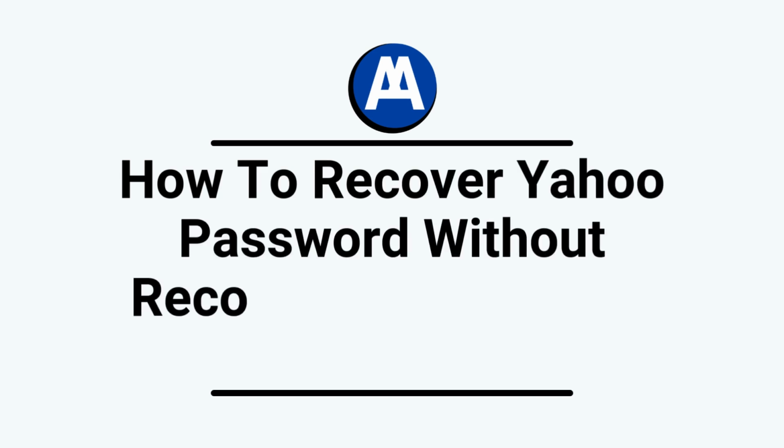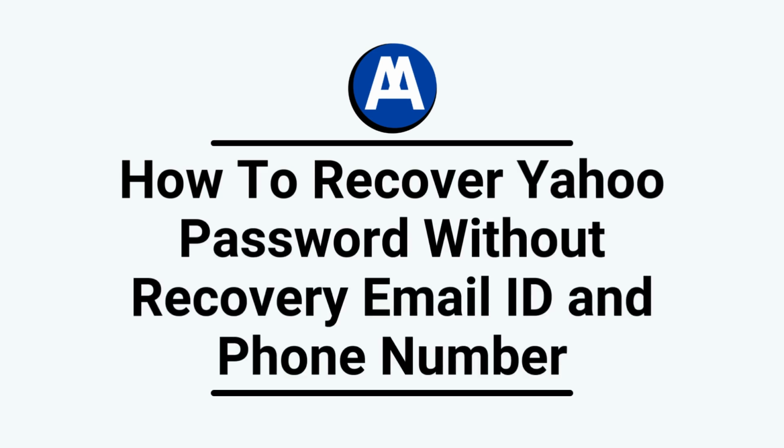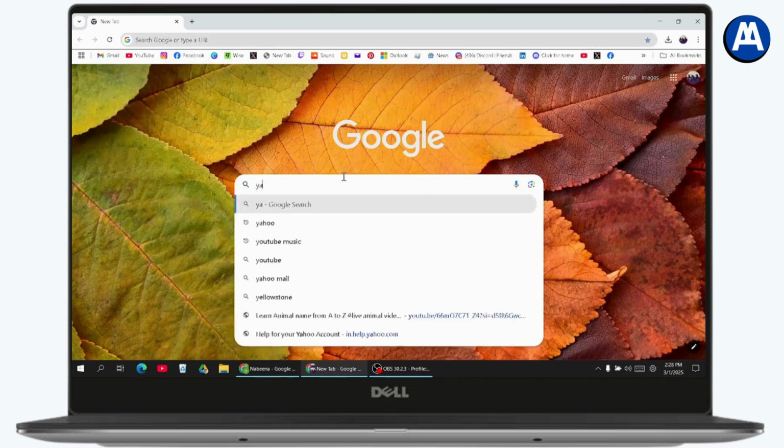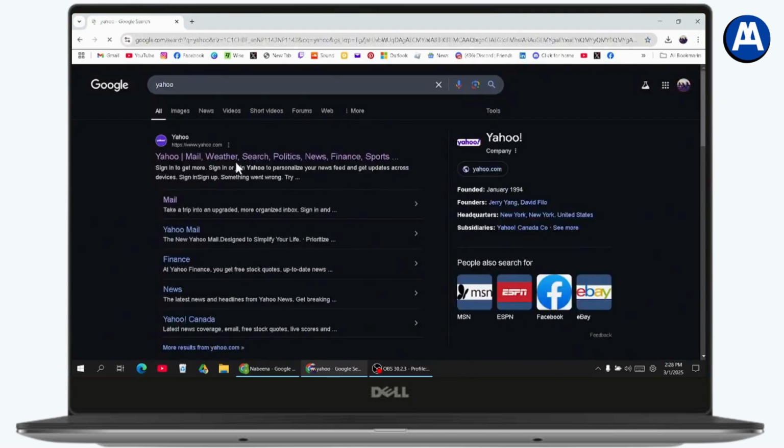How to recover Yahoo password without recovery email ID and phone number. So if you want to reset or recover your Yahoo password without your recovery ID and your password, then what you need to do is first simply go to your browser, make sure that you have an internet connection. After that, you need to search for Yahoo and then go to www.yahoo.com.